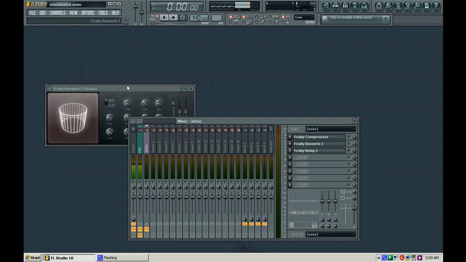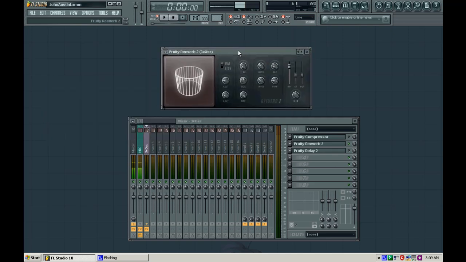Now I'm going to be using a Fruity Reverb 2 for this, but basically any reverb unit will have the same basic controls that I'm going to cover. So Fruity Reverb 2 has a few knobs that you want to pay attention to. First of all, you have the pre-delay knob, which is located here on Fruity Reverb 2, and what that is, is how much of a delay there is between the input audio and when you actually begin to hear the reverb. Okay?